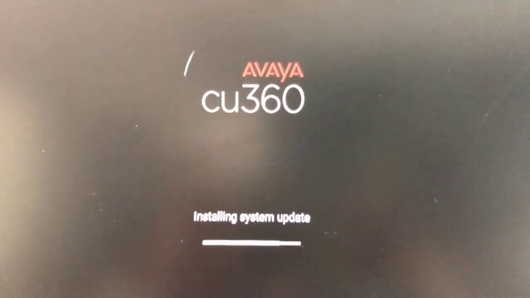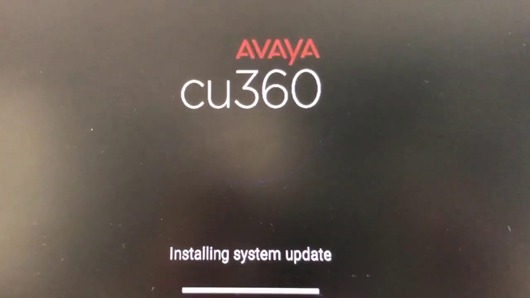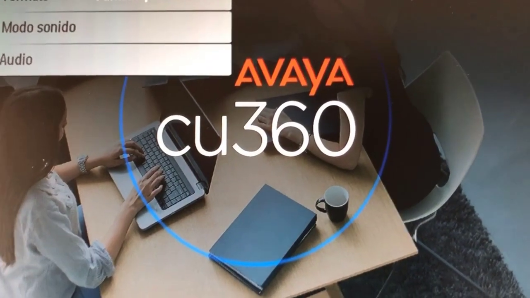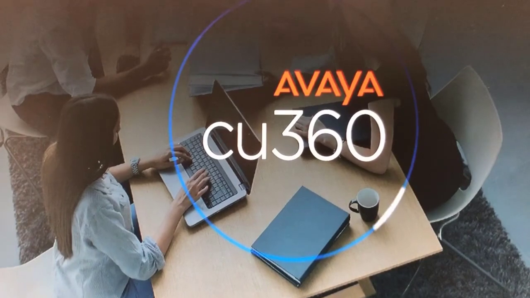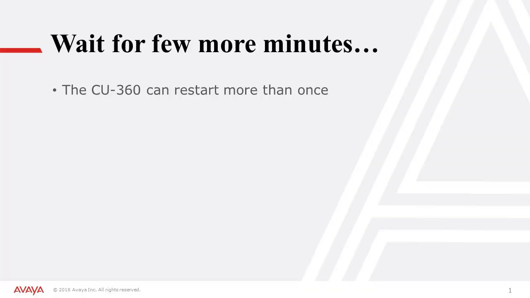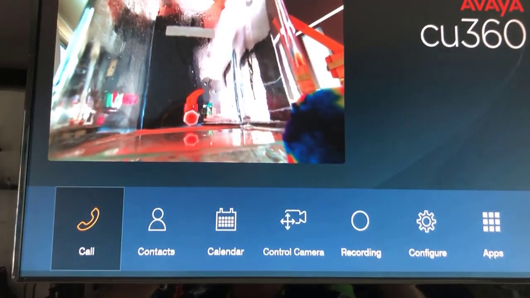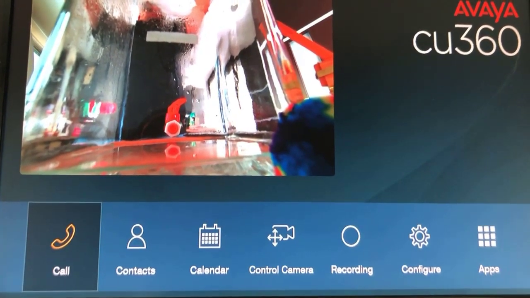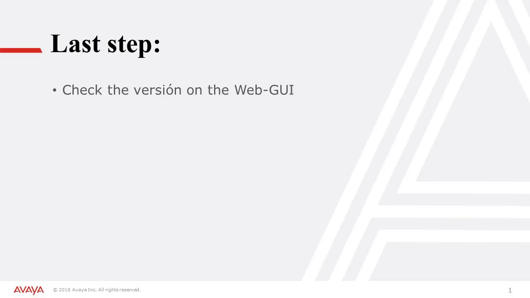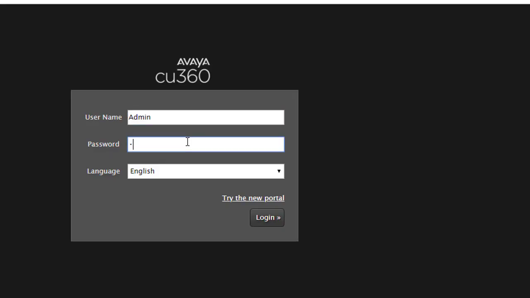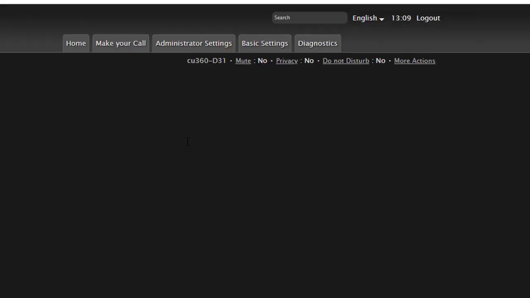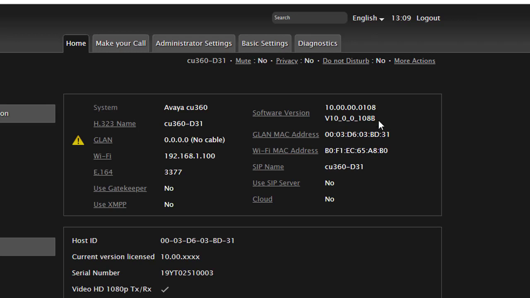On the HDMI monitor, it's possible to see that it keeps installing. The installing process continues, the booting process of the CU-360. And finally, here is the menu, right? I am going to join, and we should be able to see that we have the newer version. Here it is. We have it.